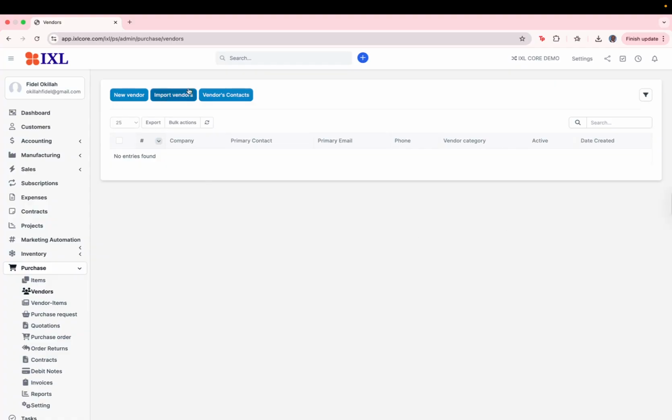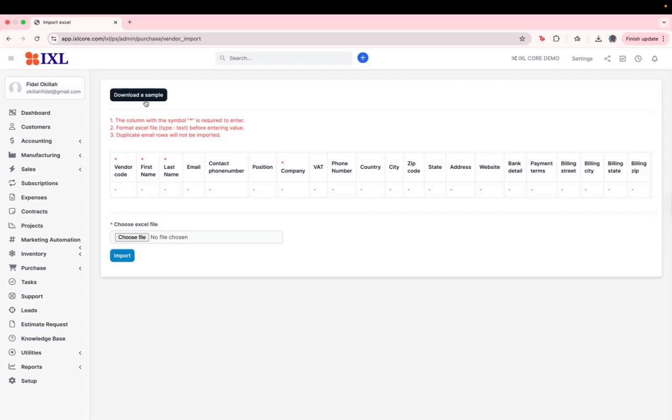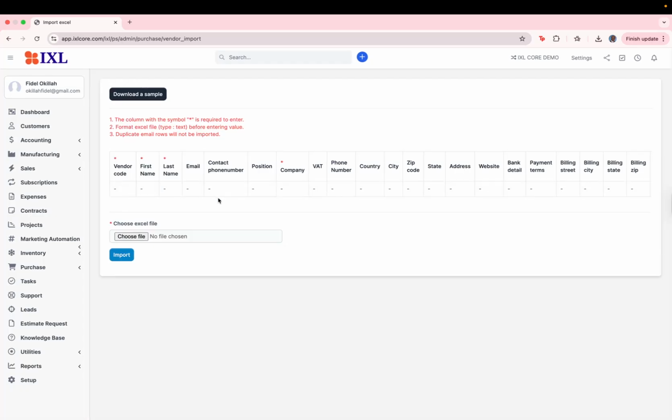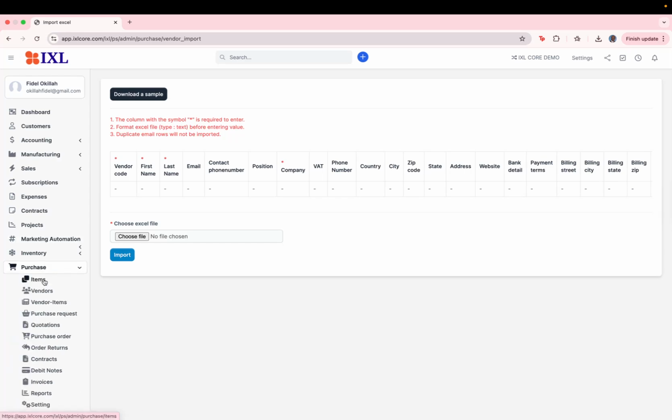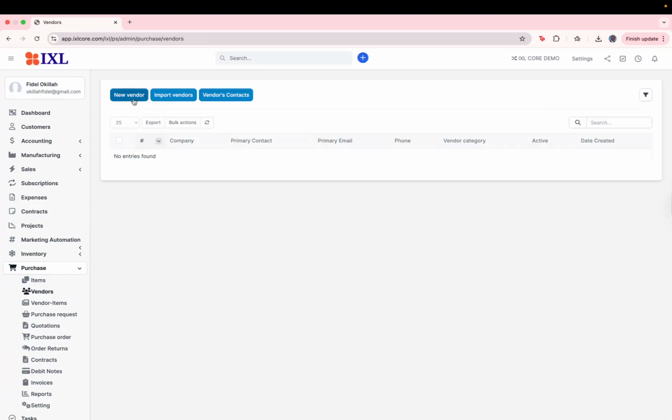Like every other thing in the system, we are able to import vendors. Importing vendors is simple. We have a download file, a sample file, which has the format. We put in all the data we need, and then upload. However, when we have fewer vendors that we want to add, we can create a new vendor.